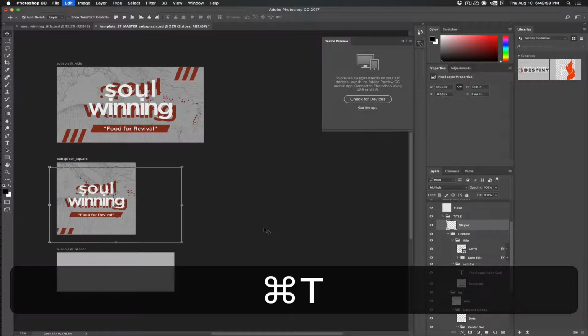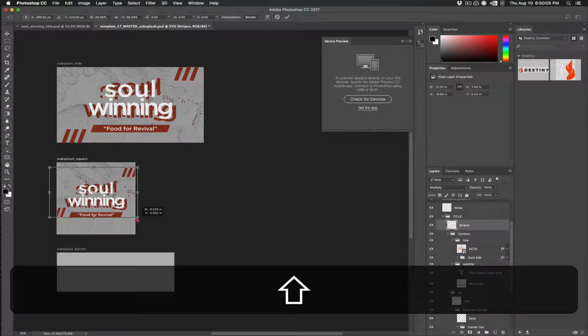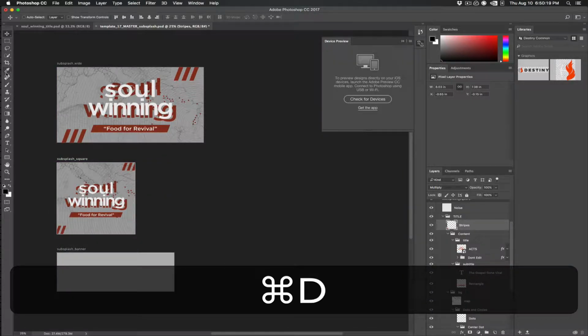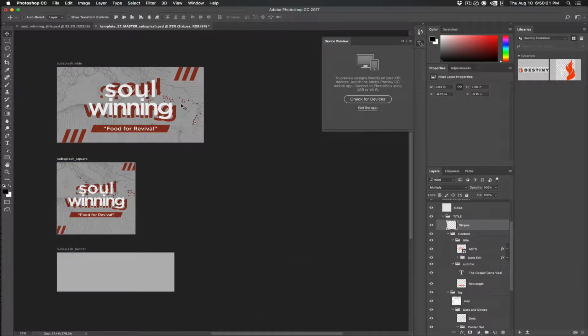All right, so I've got some stuff here. I've got some stuff over here. That auto select layer thing, that is just evil. Okay, there we go. So I'm trying to match the look as much as possible, okay?